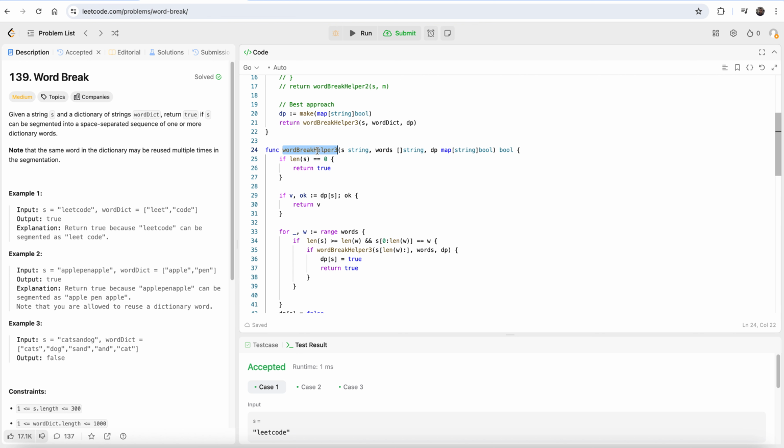So the code is here. In the code I'm just checking this base condition, because we will eventually come to the end of the string, and if that's the case we can return true. That's the DP array like the first video, but the main logic is here.